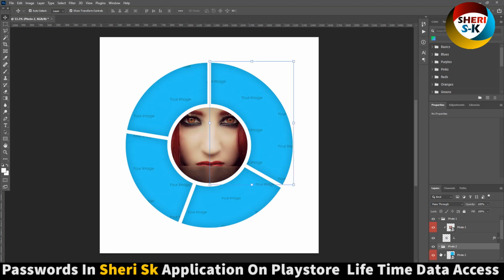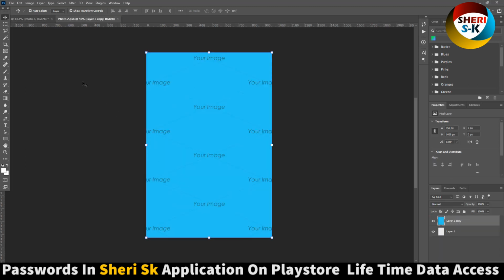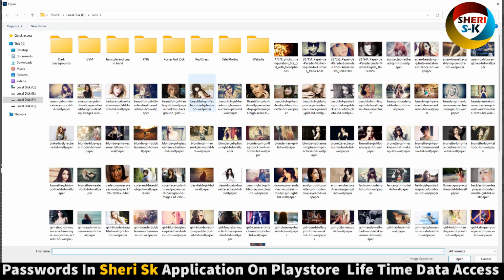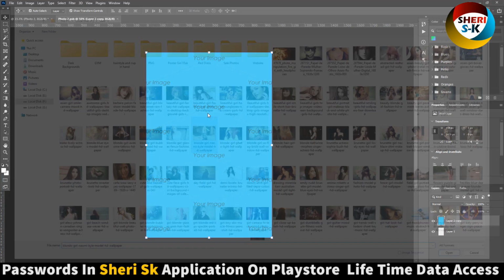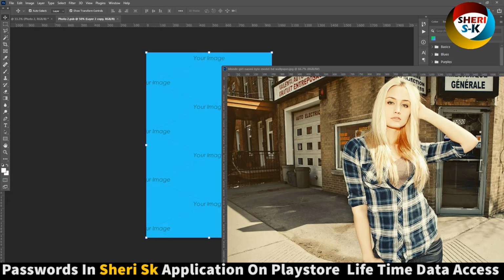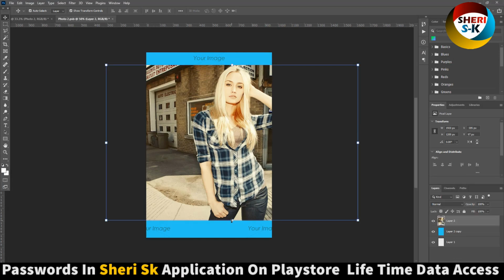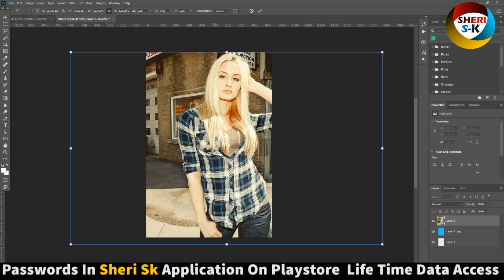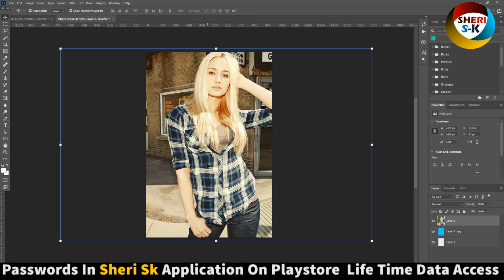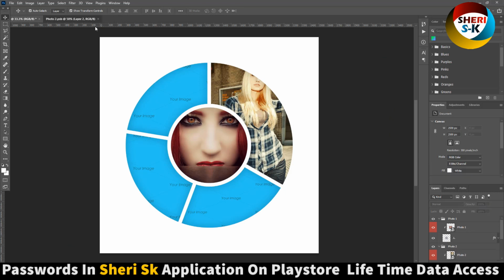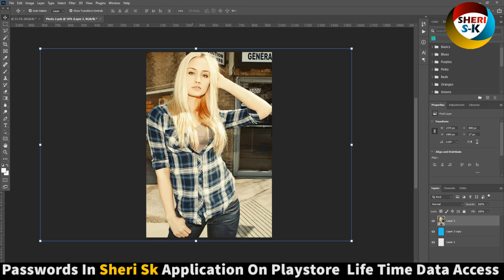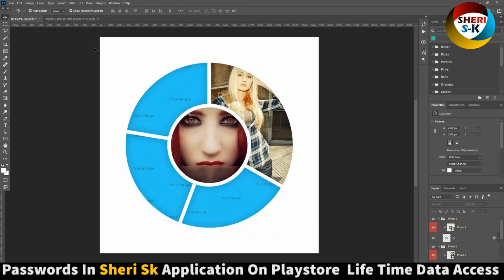Same thing here in 2. Now you need a portrait photo like this one, drag there, enter, Ctrl S, and our photo is here. Okay, so you can do it one by one.